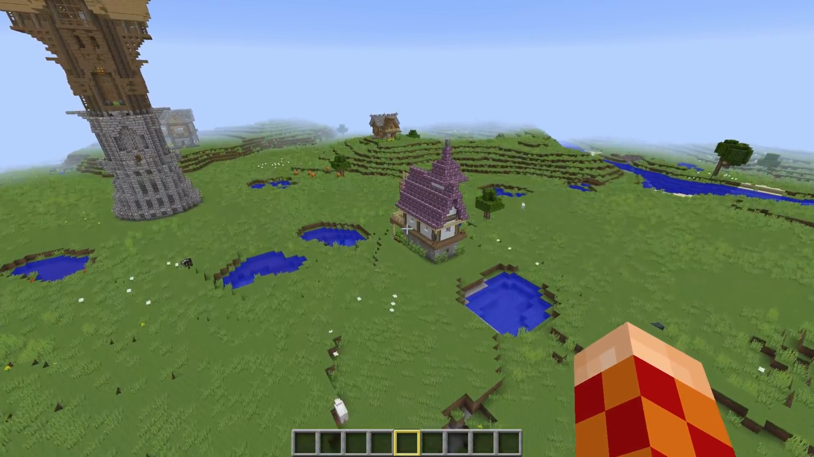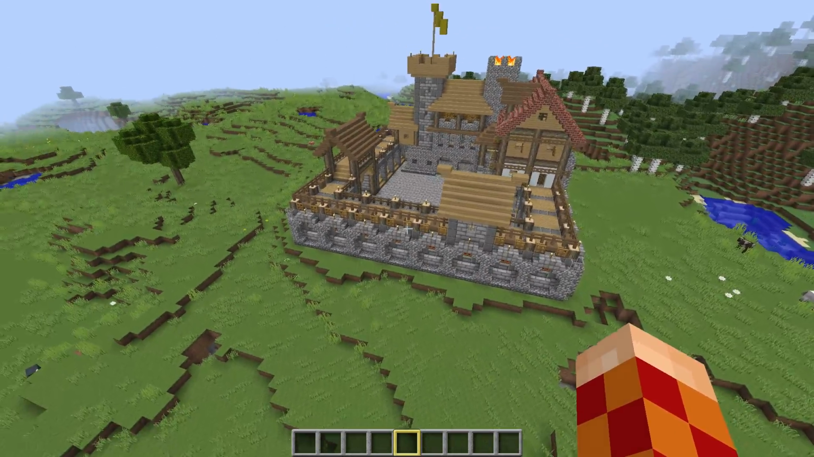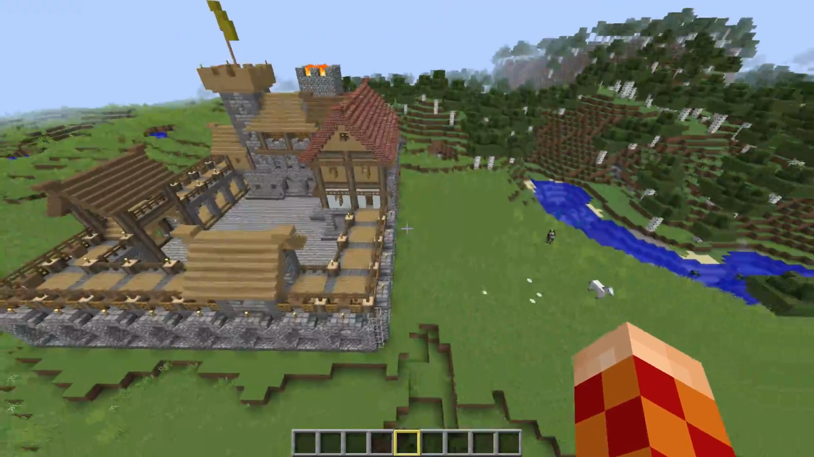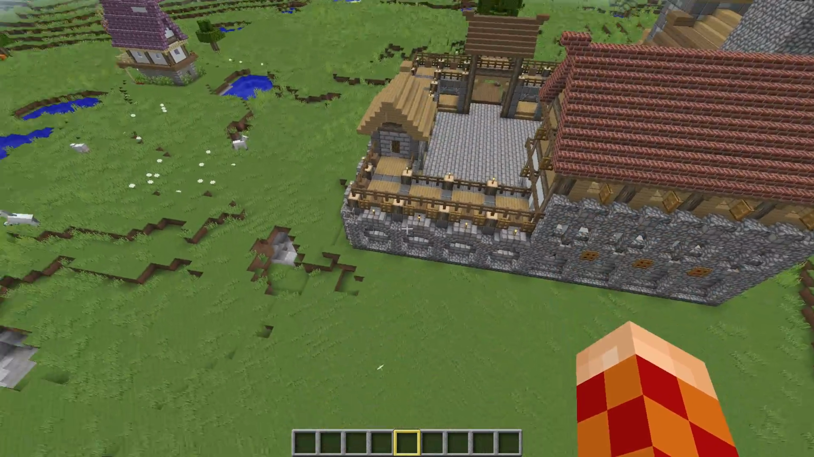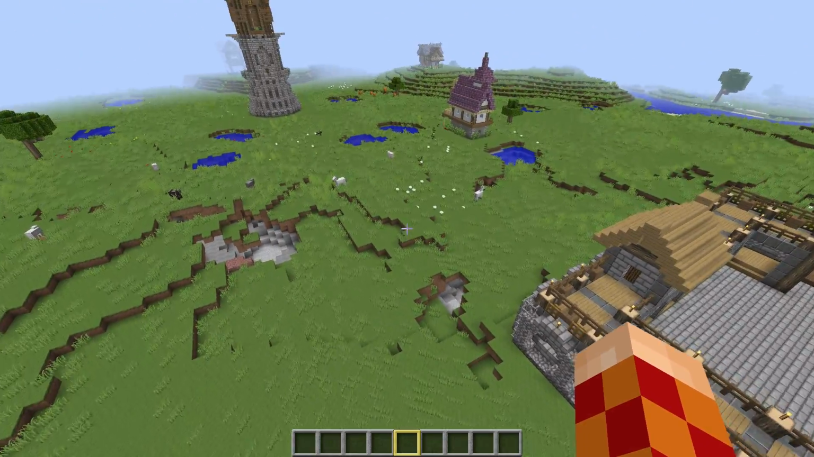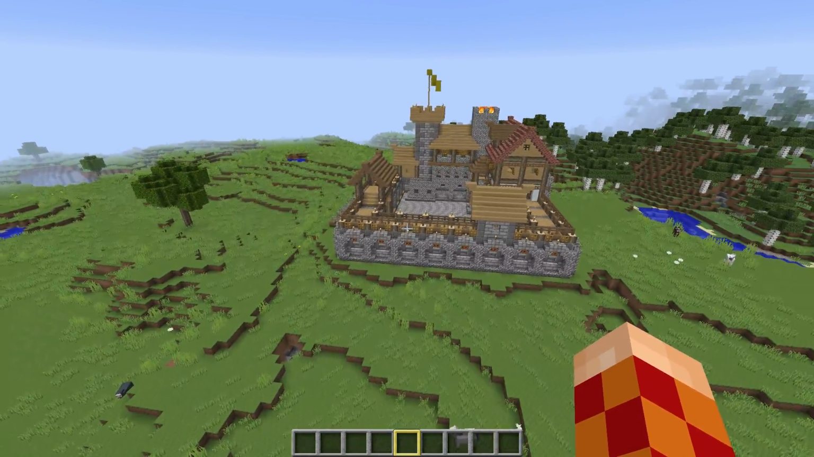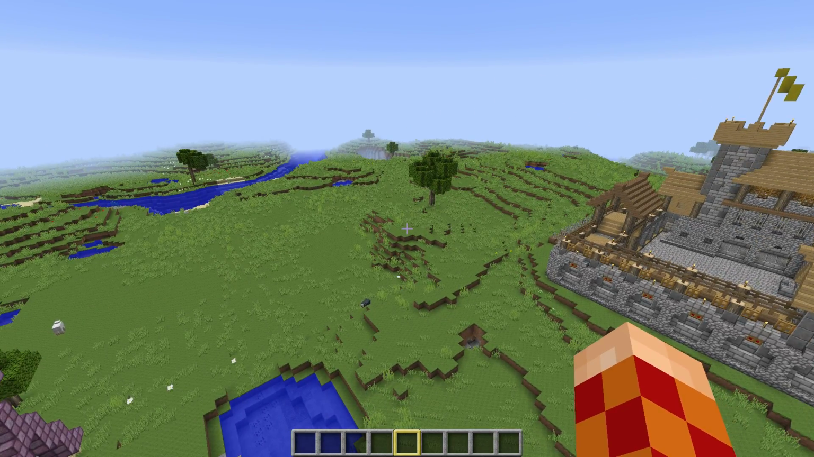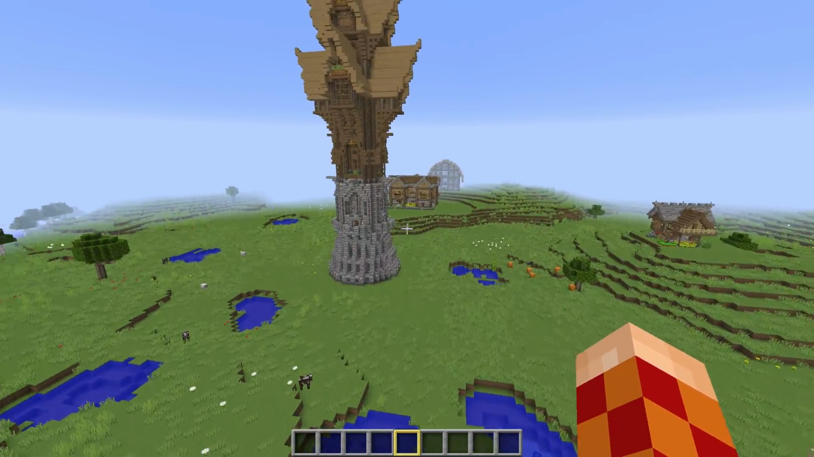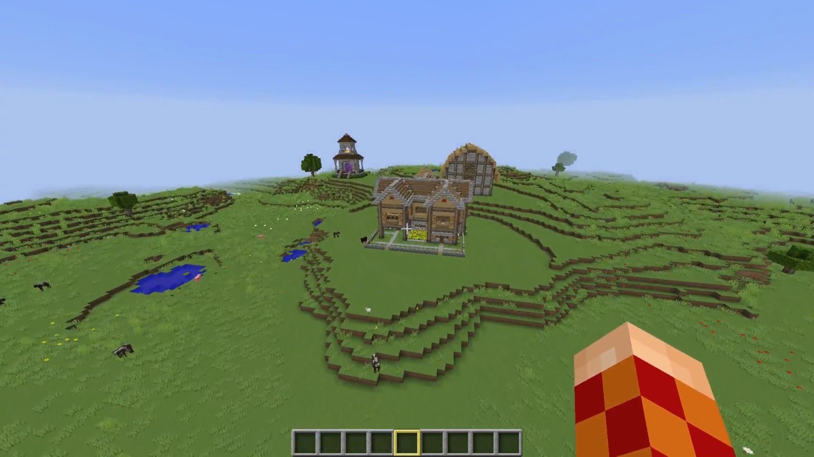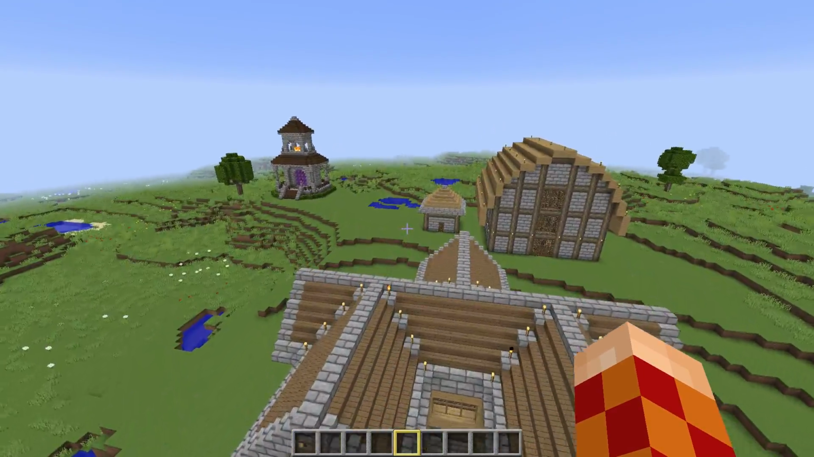Yeah, that's why I build stuff in the flat world, just to see how big they are, and then I can select an area where I can paste it in again. Small buildings like this are kind of simple, but as soon as they get bigger, I want to know how big they get. So yeah, that's how structure blocks work.